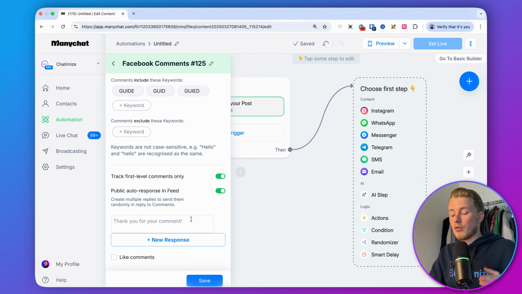So the public auto response is basically an automatic comment reaction in the comments. So whenever someone comments with the word guide, we can automatically reply to that comment in the comment section. And then inside your public reply, you basically want to do 2 things. You want to excite people for the thing that they will be getting. So in this case, that will be the free investing guide. And you want to say to them that they need to go to their inbox. They need to go to Messenger.